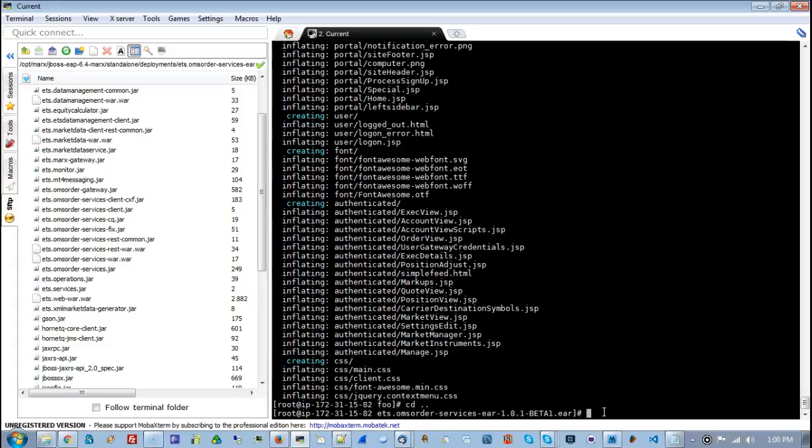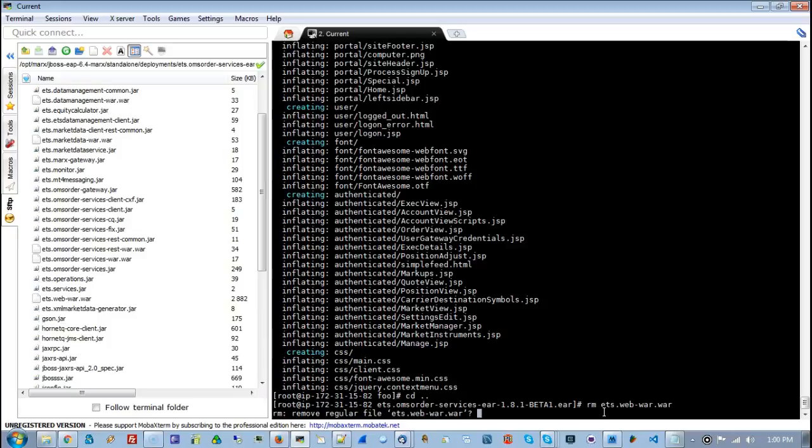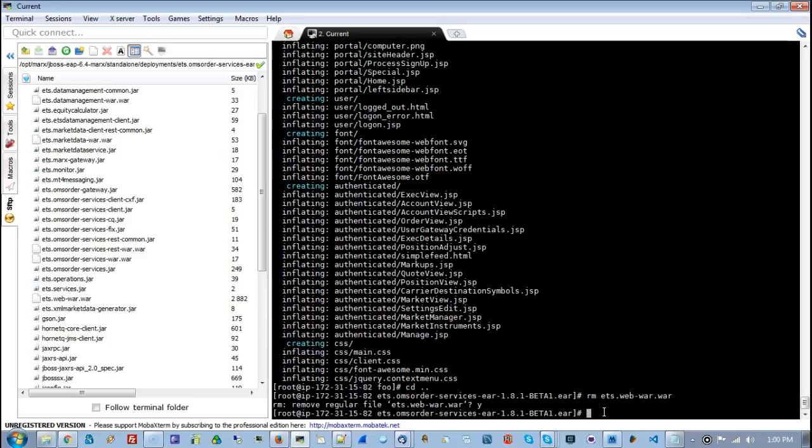Delete rm ets.web whatever war. Just get rid of that one. We don't really need a copy of that anymore. rm space ets.web tab. Okay. Yeah. Now you can rename foo to ets.web-war.war.